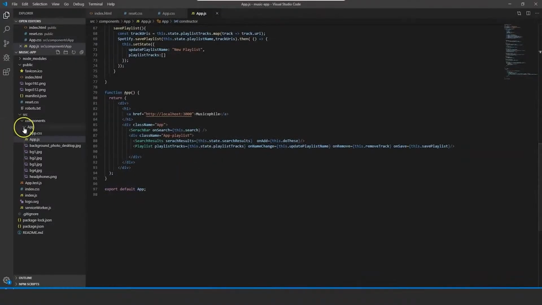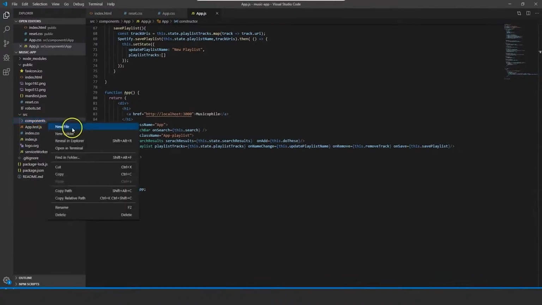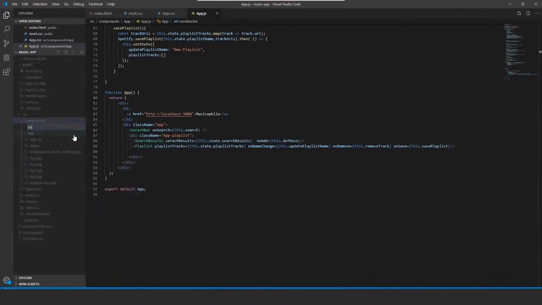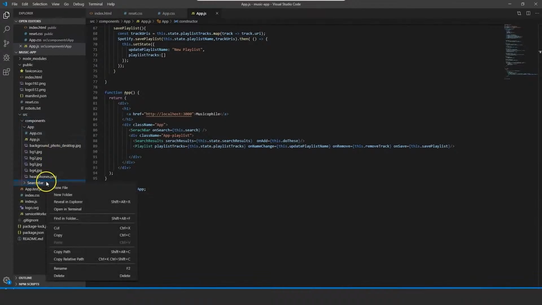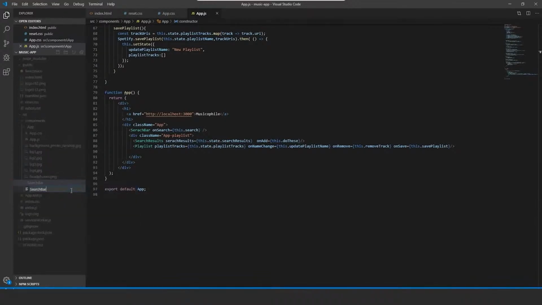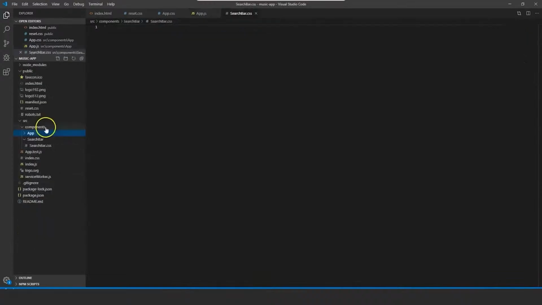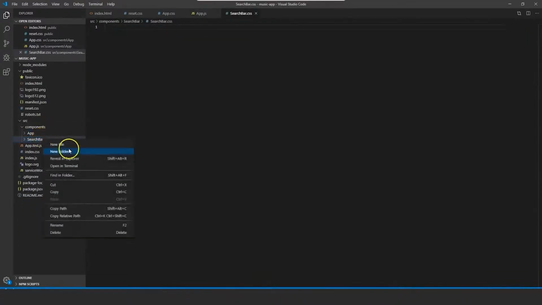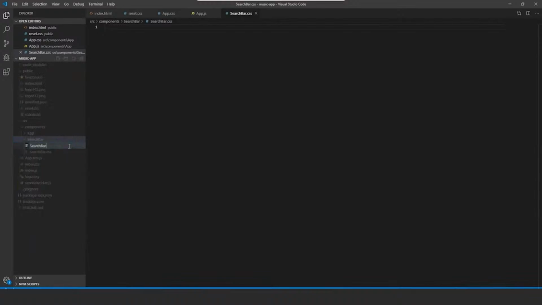Now let's create another folder under components, and we've got to define all our various components here. This folder is going to be for the search bar, so we'll name it SearchBar. We'll add two files within it: SearchBar.css, and another file that we'll need here is SearchBar.js. So that's in terms of the search bar.